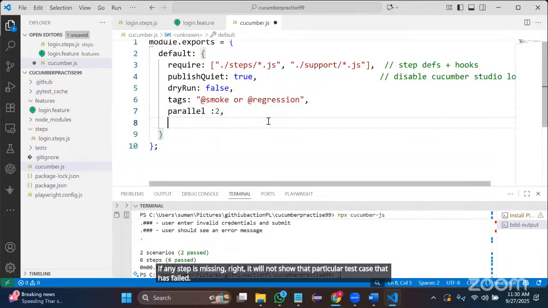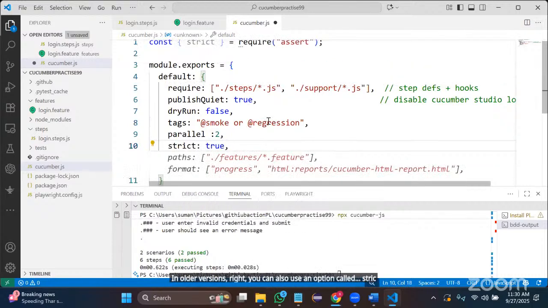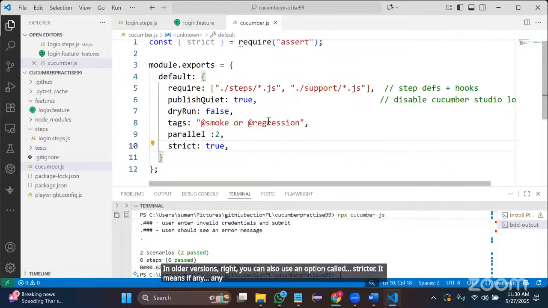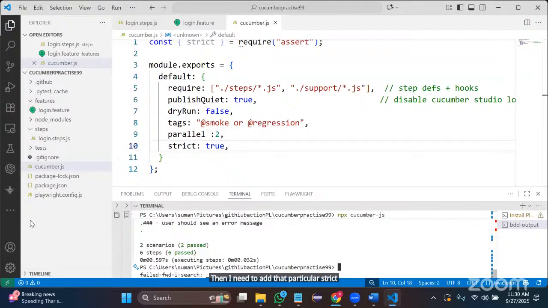In older versions, you can also use an option called strict. It means if any step is missing, then it should show that particular test case has failed. Then I need to add that particular strict as an option. I'll show you an example.